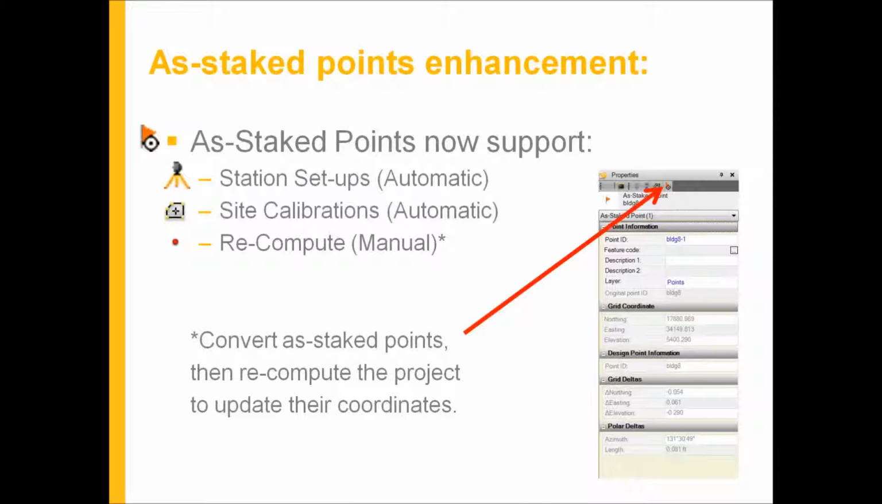Some of the issues that first arose with as staked points took people by surprise, and it was a headache to get things figured out, but they've added some enhancements to make life a little easier. TBC now fully supports using as staked points for station setups and site calibrations. Previously that wasn't possible and it caused some issues, so you can now use the station setup on an as staked point, as well as the recomputation. You can see it says manual with a little star, and what that means is you can go into the point properties, pick this little icon right here, and tell TBC to convert it from an as staked point back to a survey point, recompute your project, and then the coordinates will update.